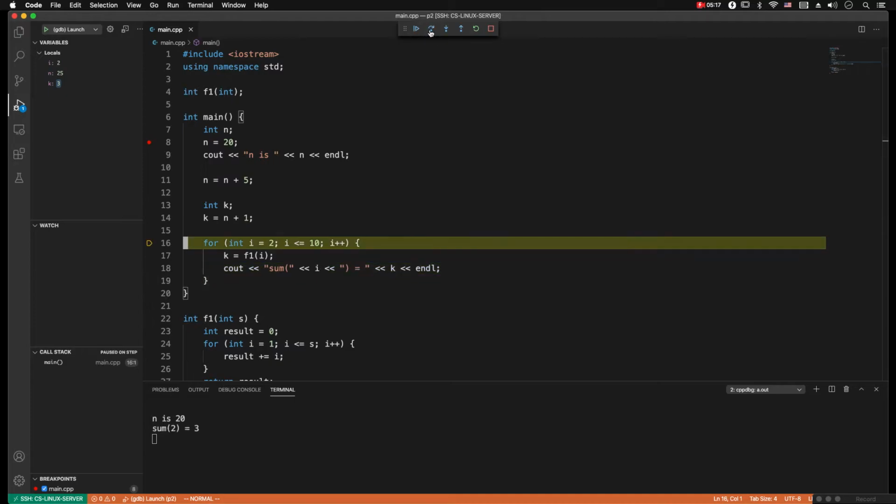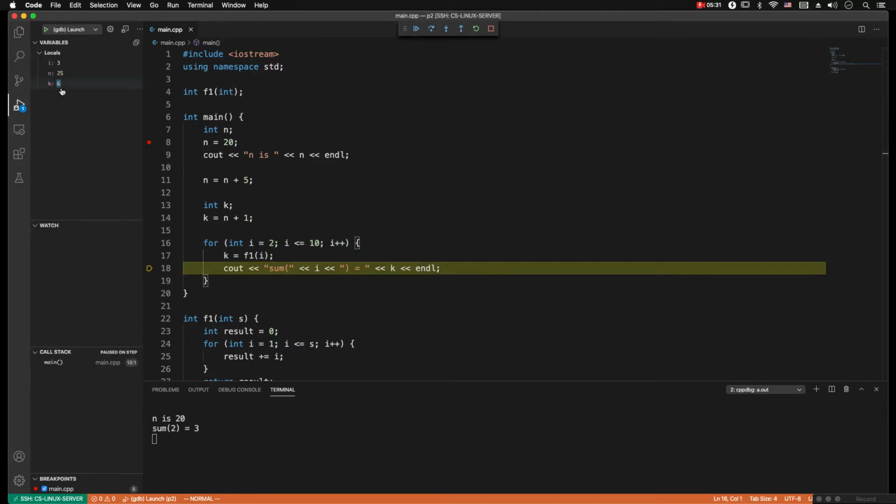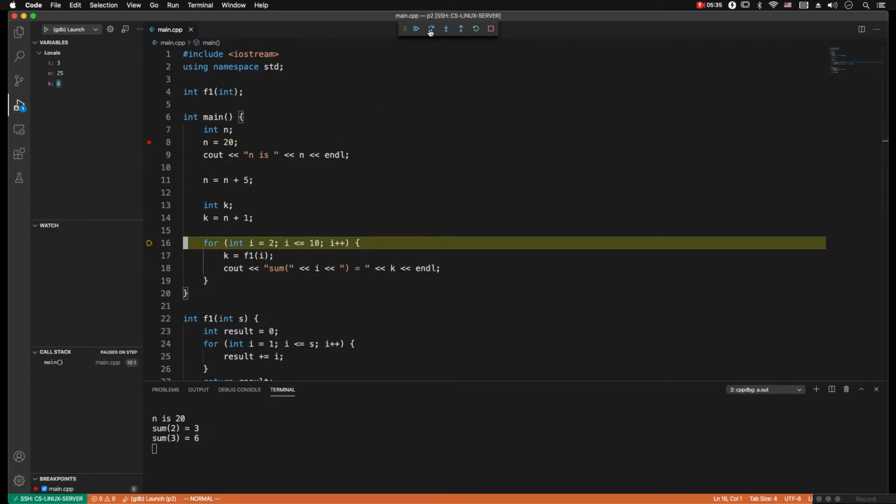Step over, and then line 16 is about to be executed. There, whether I is less than 10 or not is checked. Currently I is 2, it's true, so we continue the loop. Now k is 6, 1, 2, 3 are added. So we do the loop like this, it continues.